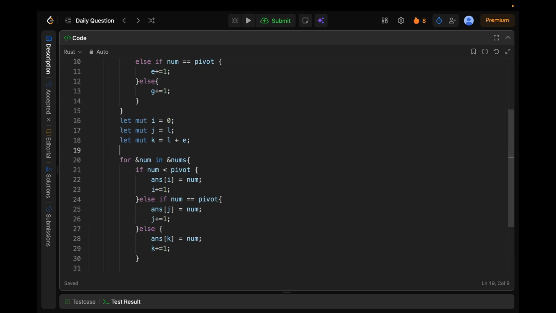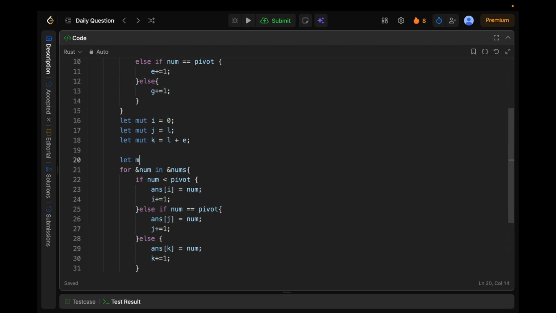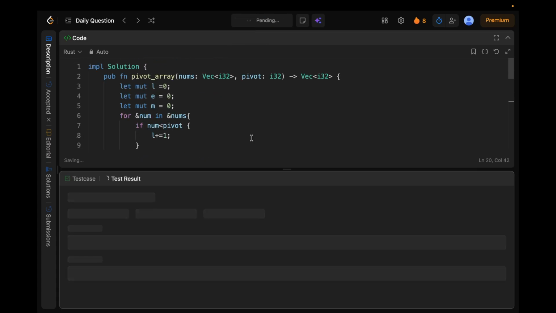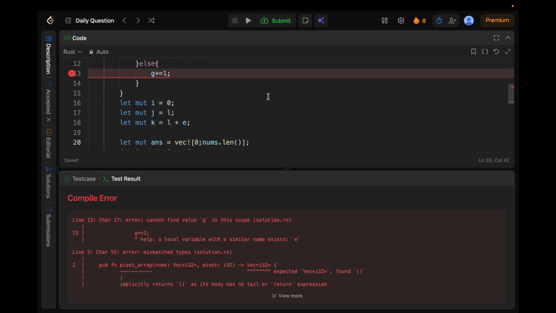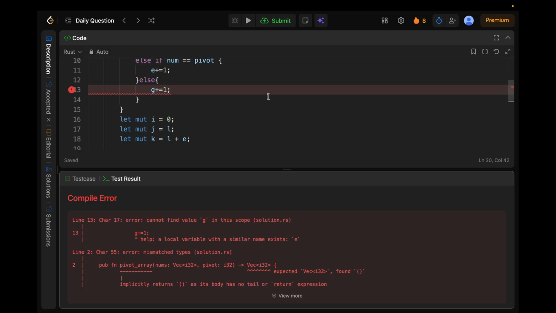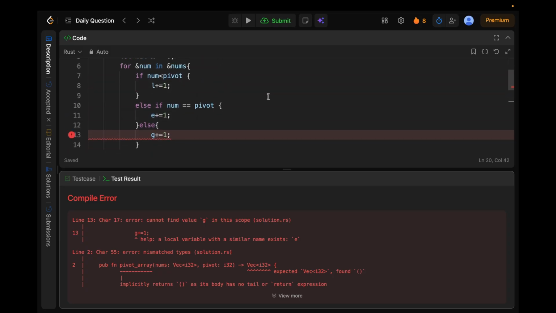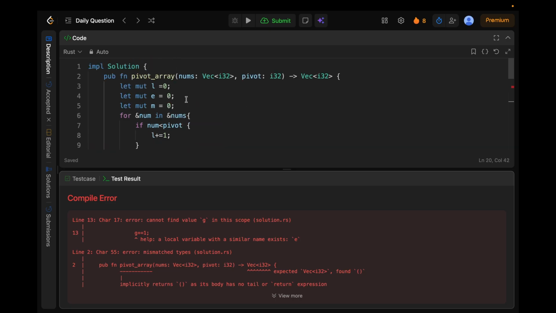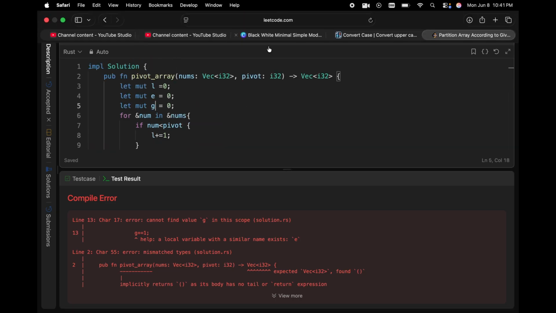So answer is basically a vector, so I create a mutable vector called answer. It is of the same size. I initialize all elements initially with 0, of the same length as the nums array. Let me run this. So I get an error somewhere, less than equal to, okay, so I put this as G.